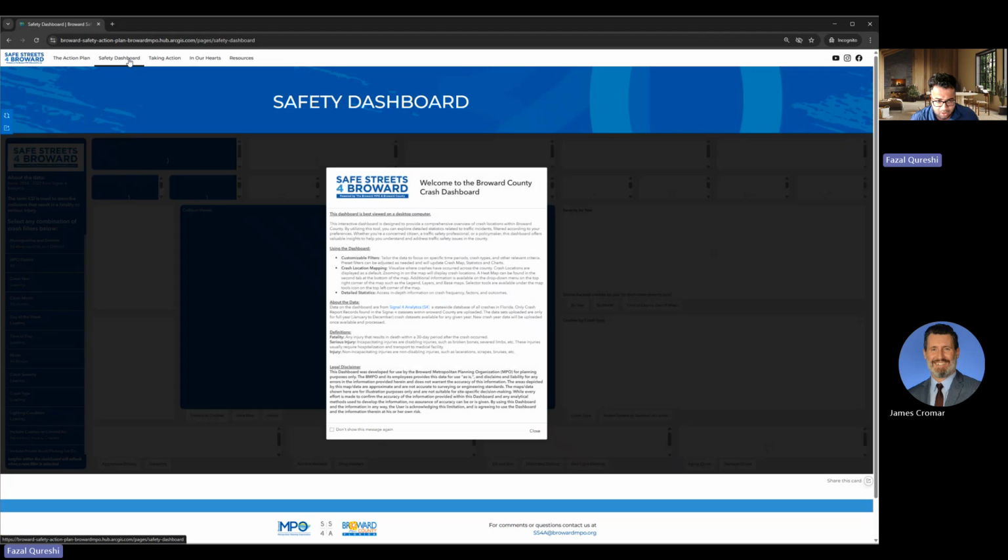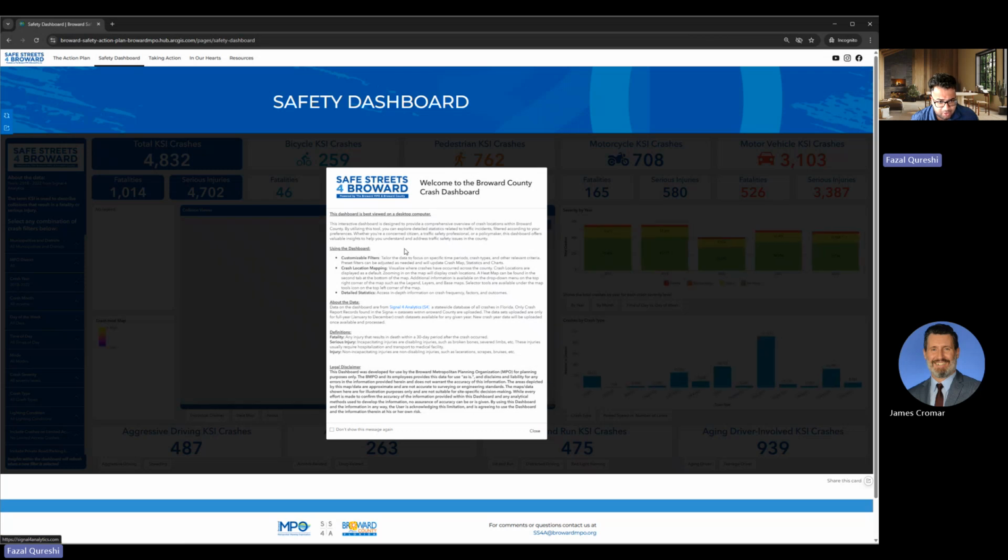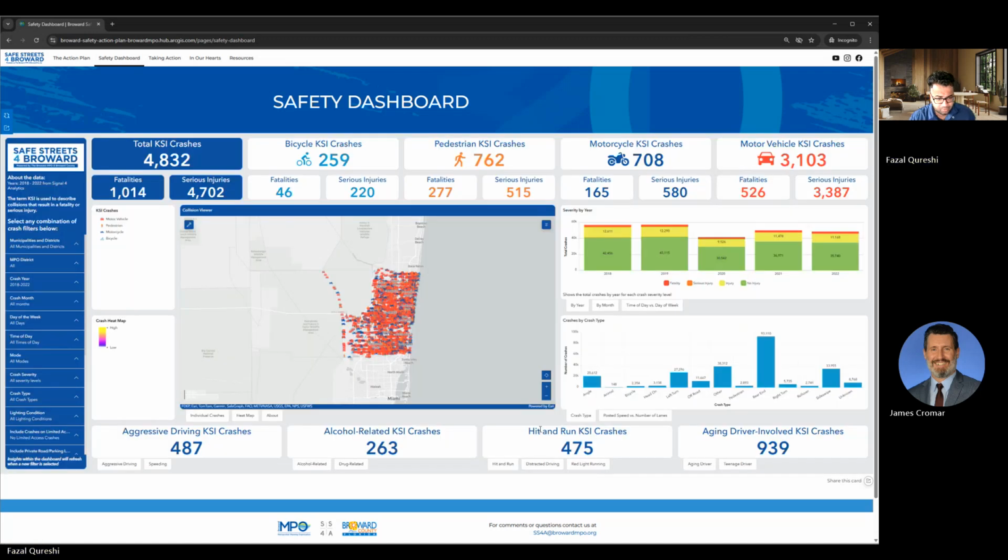Once the Safety Dashboard loads, there is a disclaimer that pops up on the screen. This tells you a little bit of how to view the dashboard itself, as well as the different features and how to use it, where the data comes from, some of the common terms that are used throughout the dashboard, as well as the legal disclaimer at the bottom. You can click close here at the bottom right. When the disclaimer or the splash screen is closed, you'll see the dashboard.